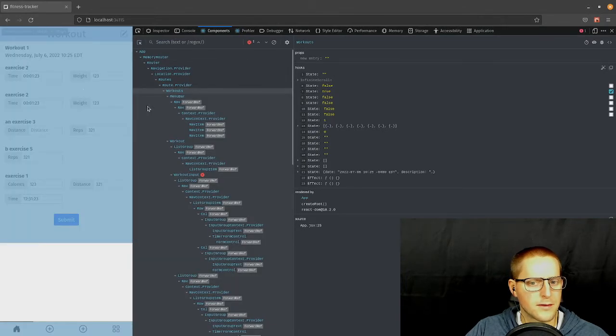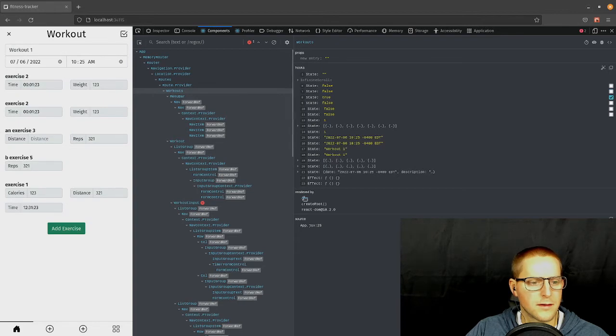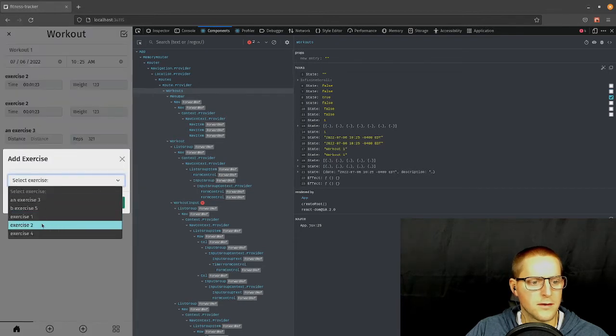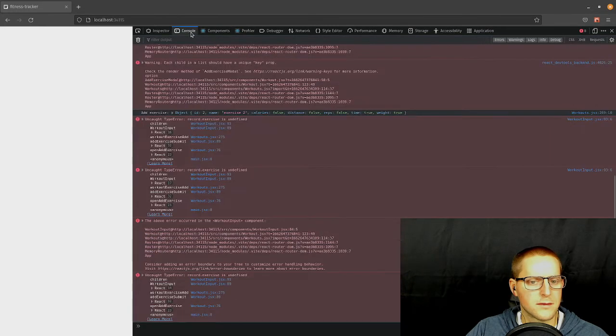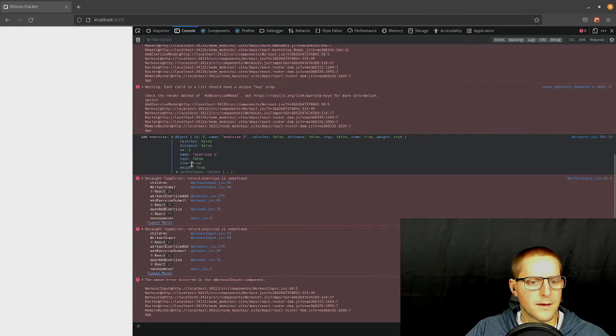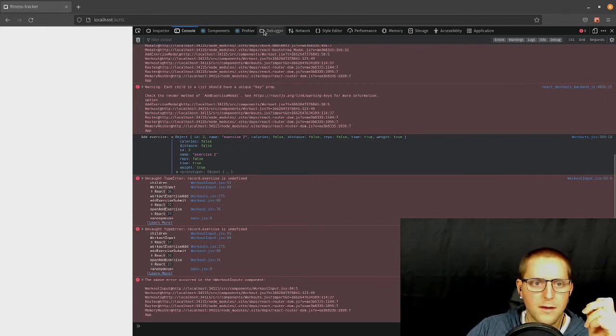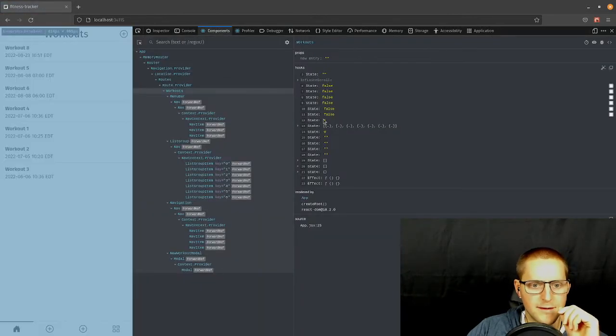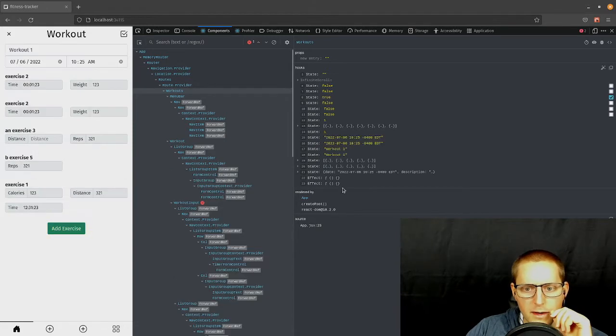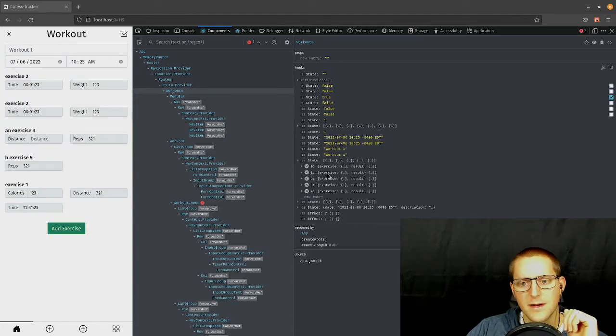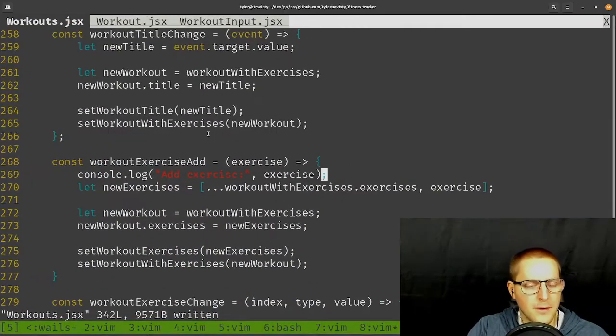Actually, yeah, we'll do it this way. This all gets set. Add exercise two, add. Calories, exercise. Oh, I'm not creating a record. Okay, I think I know what's going on now. This should be an easy fix. What it's storing is records which have an exercise and a result. Yeah, okay.